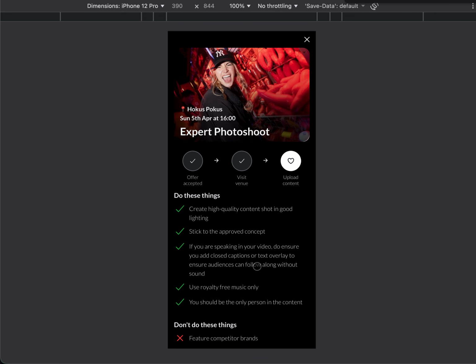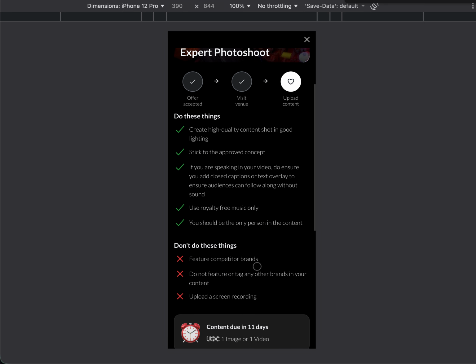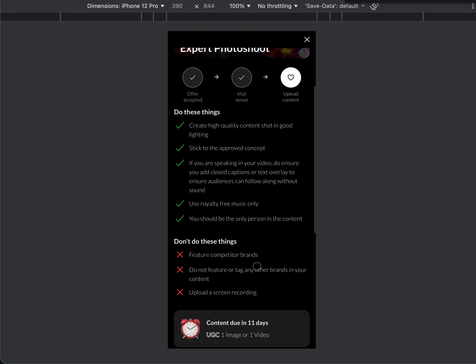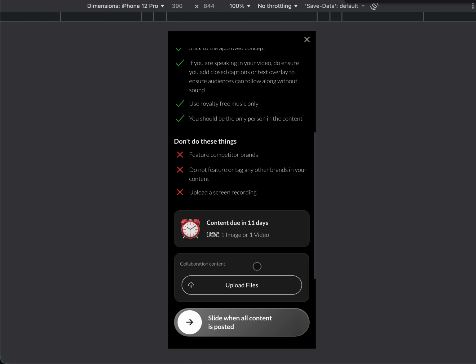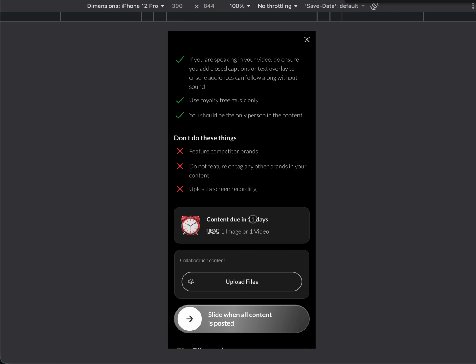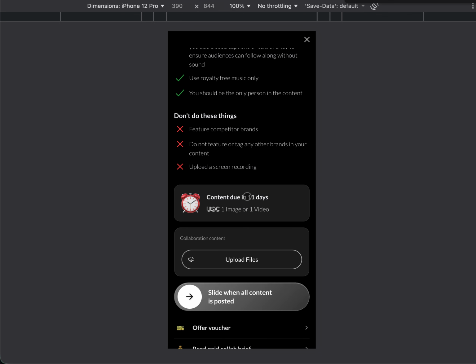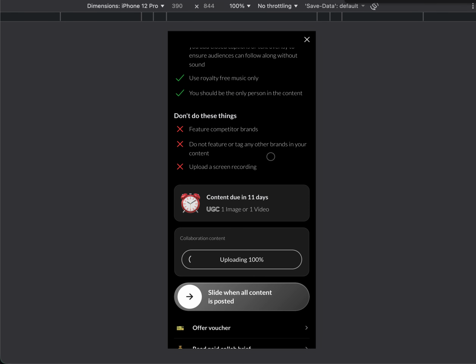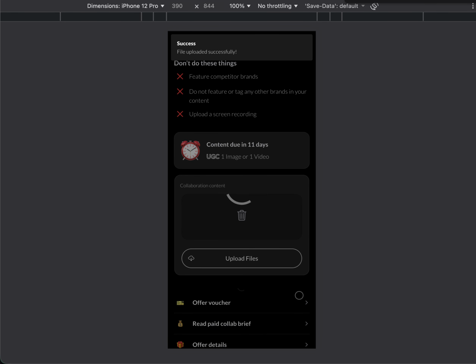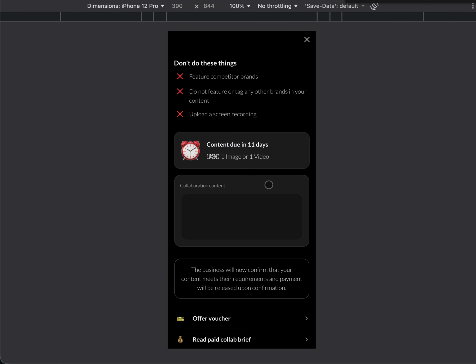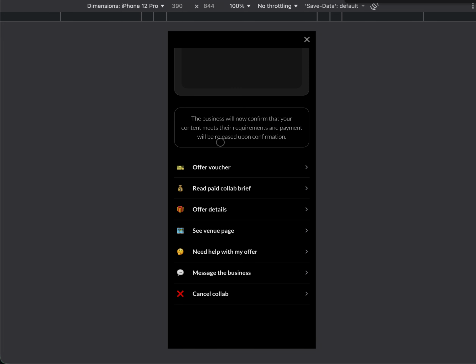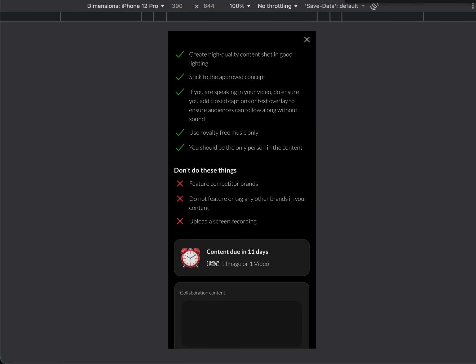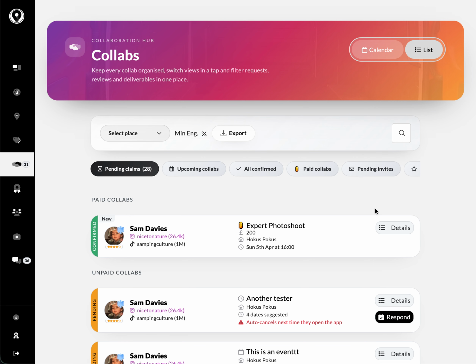And again, it will pop up with the do's and don'ts to really make sure that their content is abiding by these. And the content due date is 7 days after the collaboration date. I did the collaboration early. I'll upload my content and I'll slide to say it's been completed. Now the business will need to confirm that the content meets their requirements.